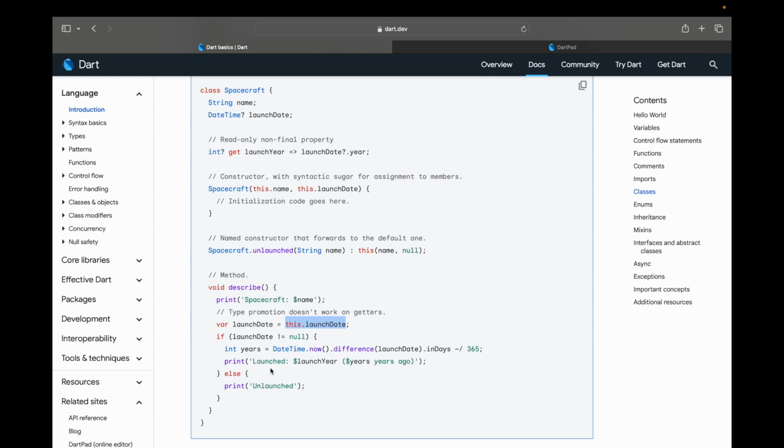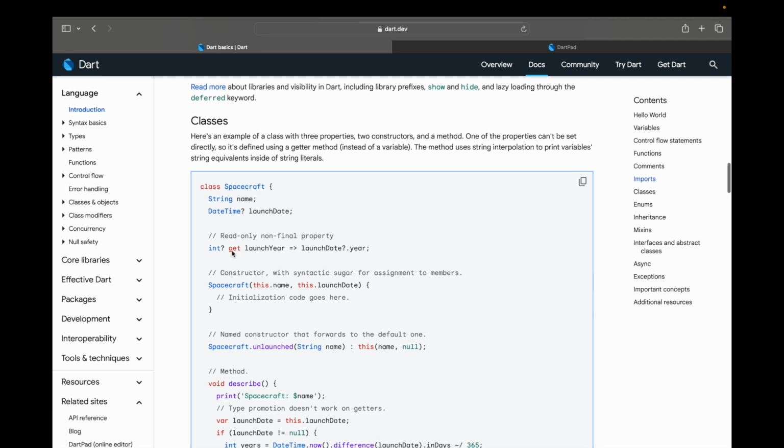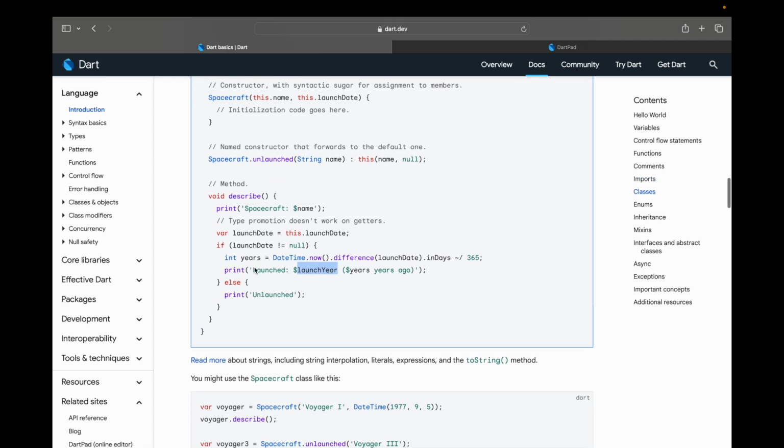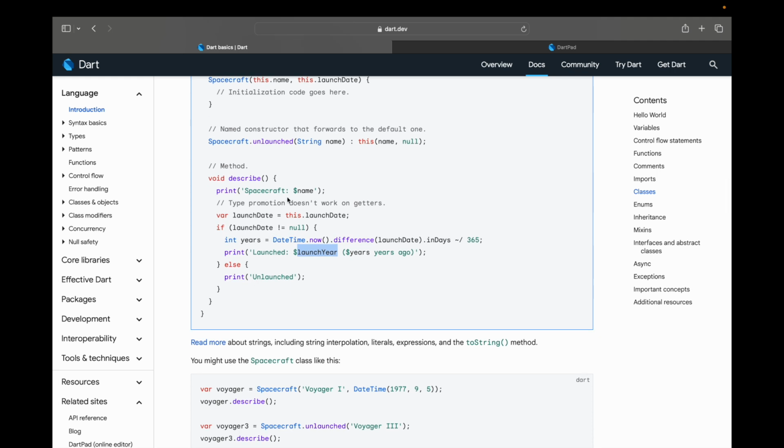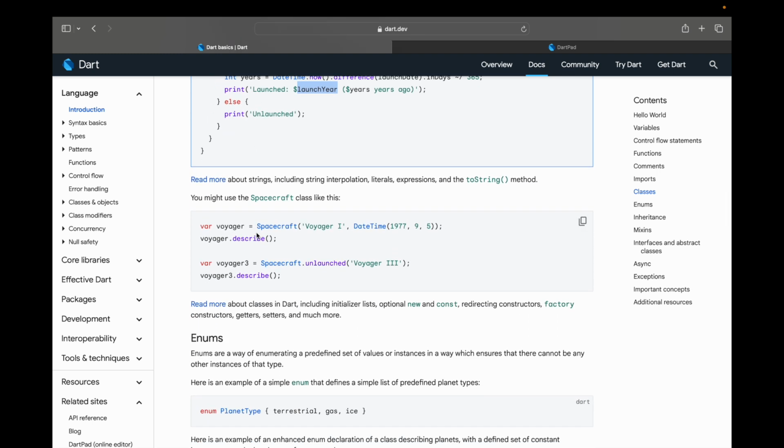And then it's going to print the same thing. So it says launched, and then it's going to print the launch year, and then it's going to say these many years ago, right? And this particular launch year is going to come from this particular getter. Otherwise, if the launch date is equal to null, it's going to print unlaunched. And this is how this method works for this particular class.